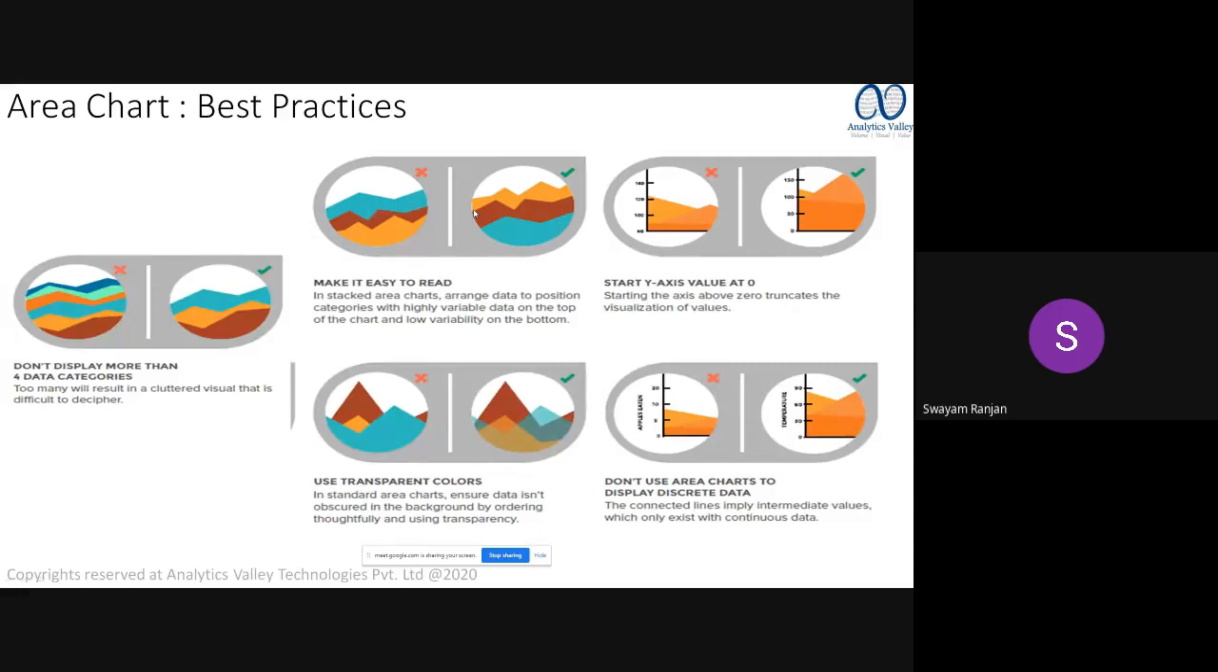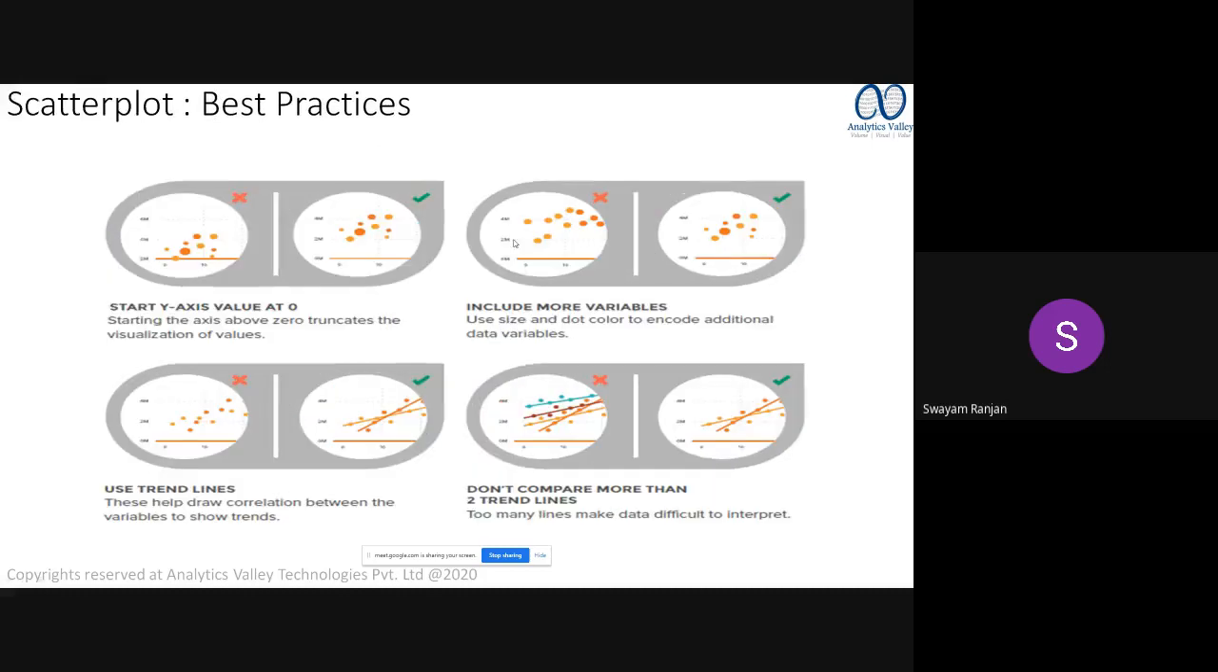I think I was on the area chart, where I was talking about the area chart. You should try to build a maximum of 4 to 5 categories when you are building any area chart. Try to make it so that it is presented in a better way. If a stacked chart is arranged with the data positioned properly, it makes sense.